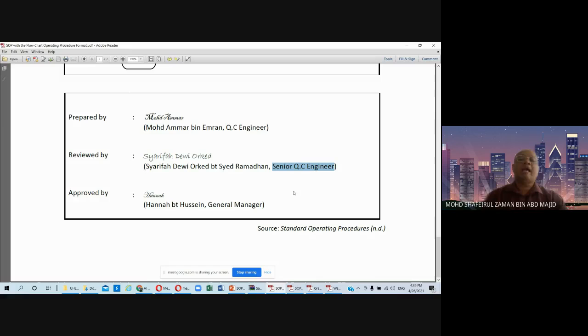So after it has been checked, someone needs to approve it, normally from the management side. So you need to have again the signature and then the name of the person, followed by the designation, okay, general manager. So this is for the flowchart operating procedure.